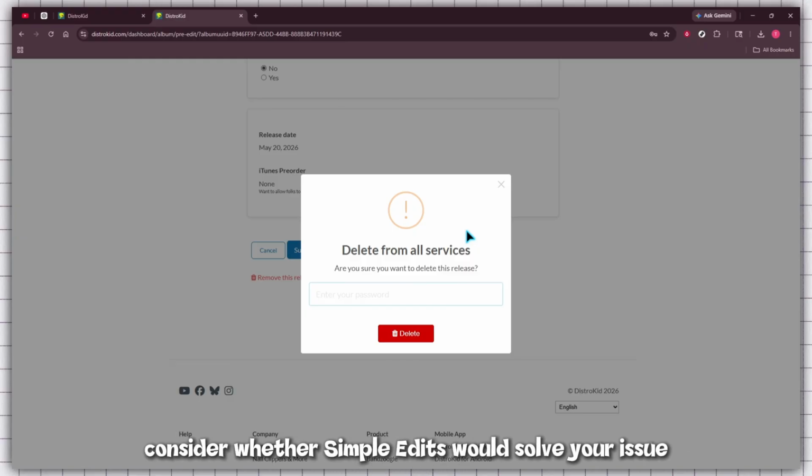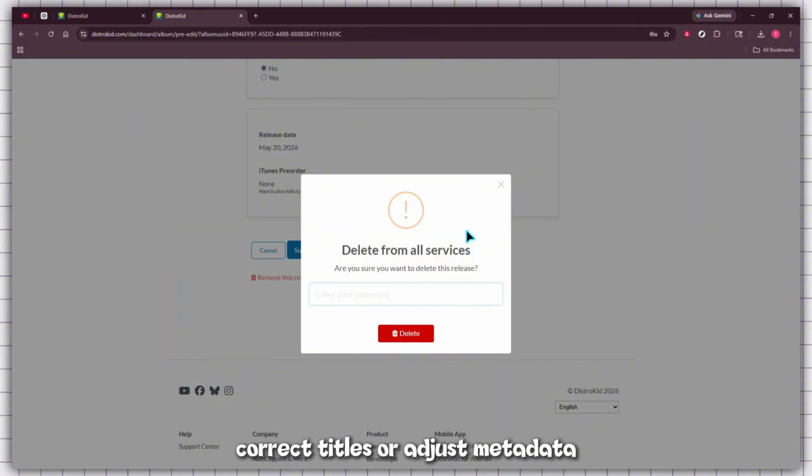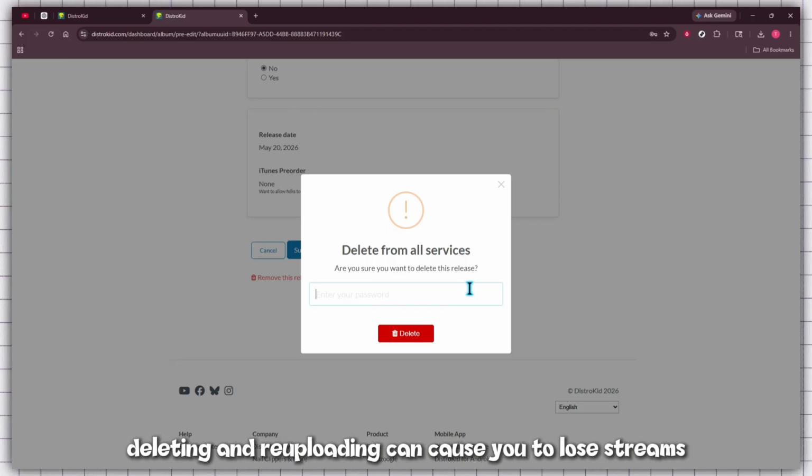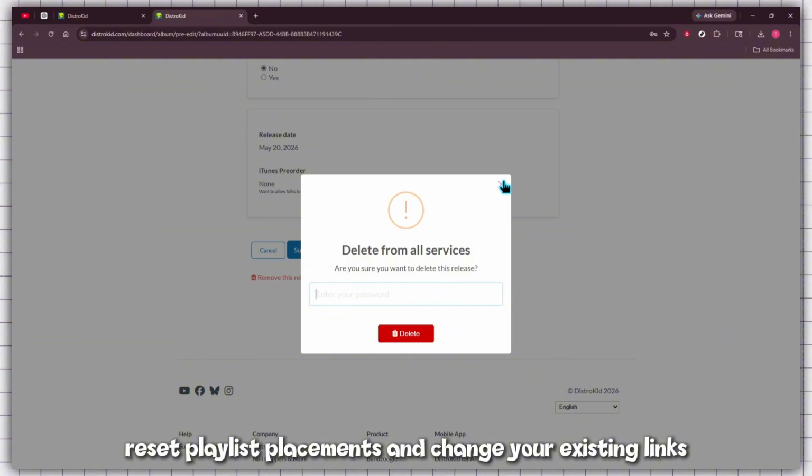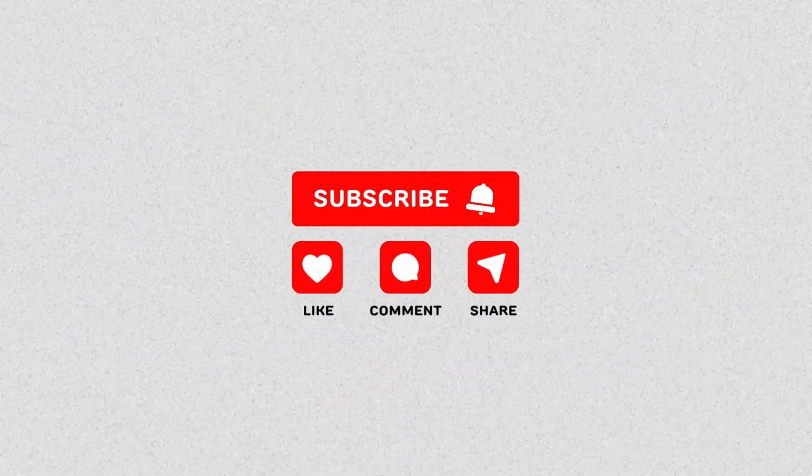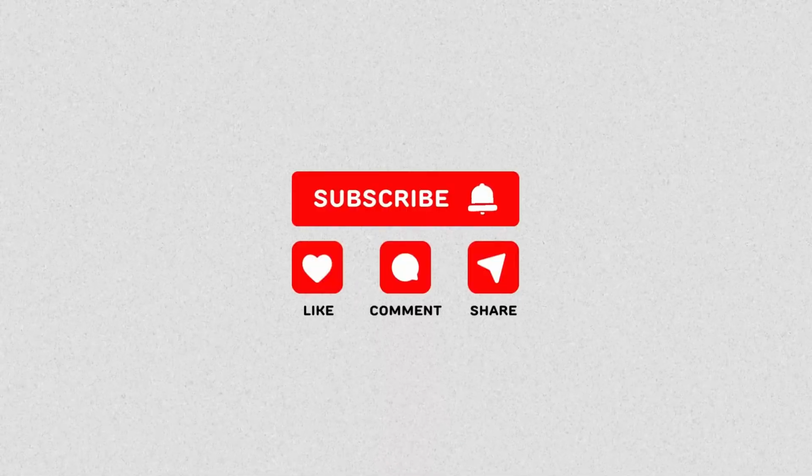Before you delete, consider whether simple edits would solve your issue. If you only need to fix artwork, correct titles, or adjust metadata, use Edit Release instead of removing it. Deleting and re-uploading can cause you to lose streams, reset playlist placements, and change your existing links. When removal truly is the right move, follow these steps, give the platforms time to update, and you'll be set.